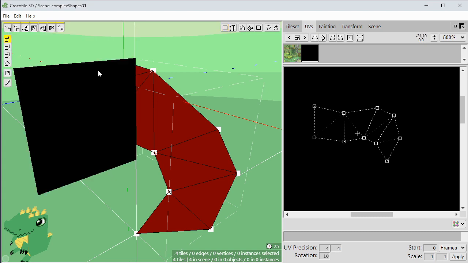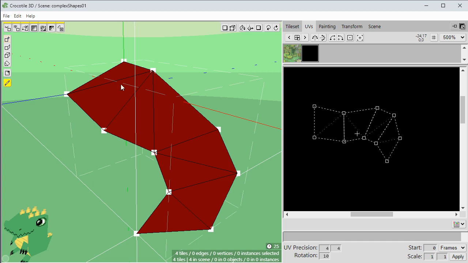I can paint directly to the 3D tiles to help sketch out some general details, and then refine them more in the painting panel.